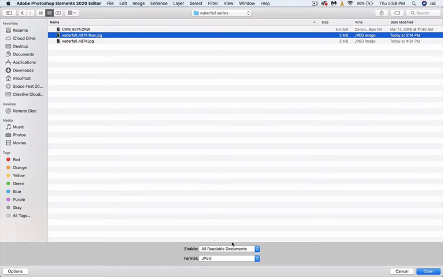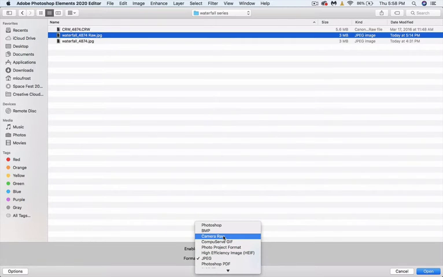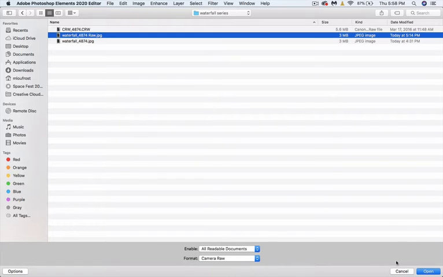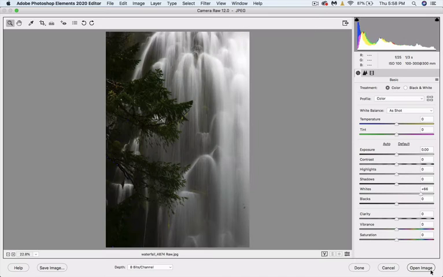And to make it open in Adobe Camera Raw, you take that format, pop it open, come up till you see near the top Camera Raw. You're telling the software, treat this as a raw file. Then when you click open, it will go through and open in Adobe Camera Raw.